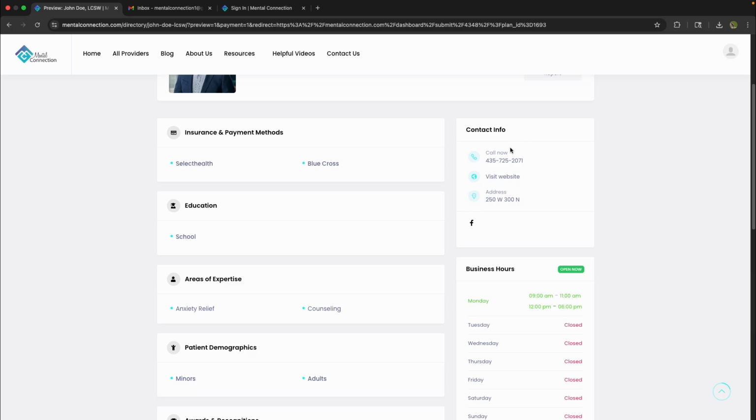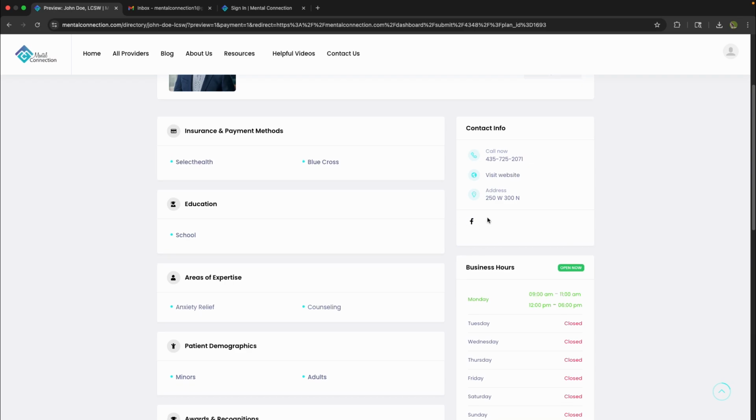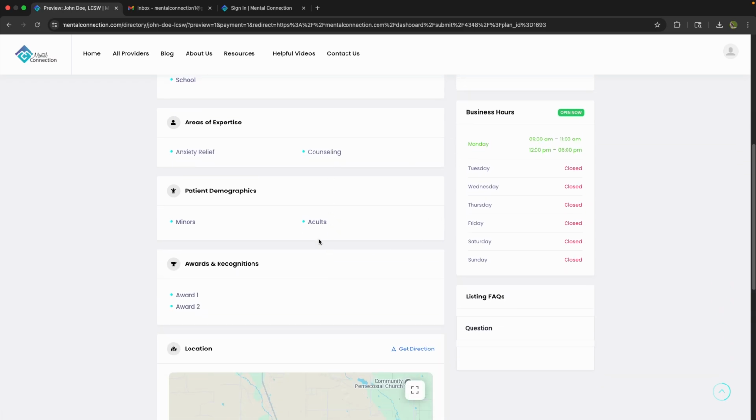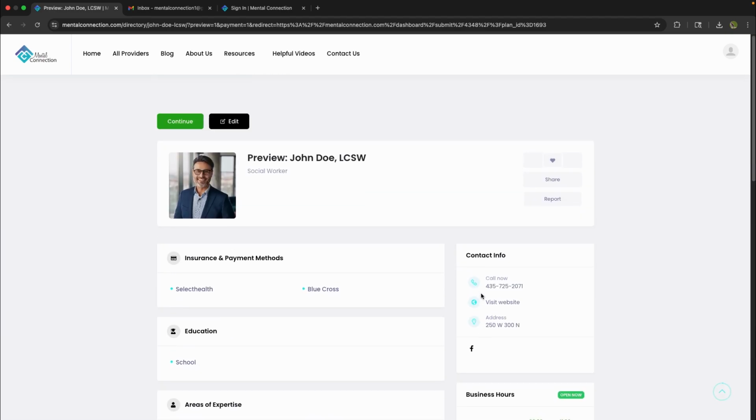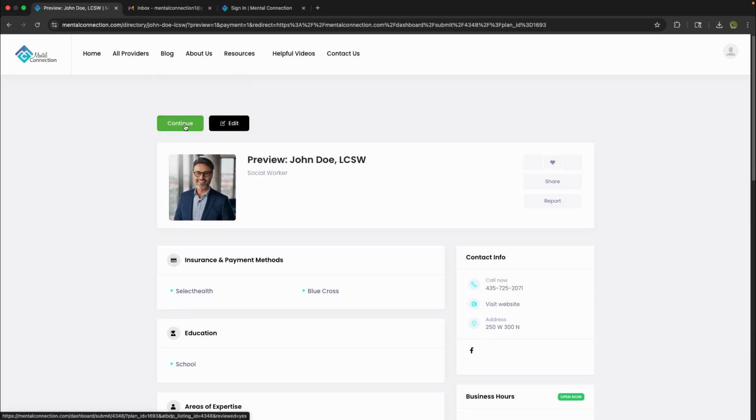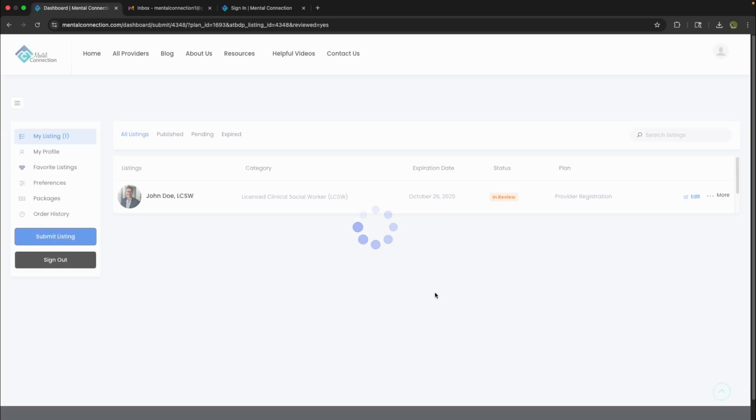This is actually grabbing from your profile. So, and this will link directly to your website, your phone number, and then along with your social medias that you fill out. So just scroll through here, make sure everything looks accurate, and then if it does, you'll scroll all the way up and click Continue. And then after that, you're done.